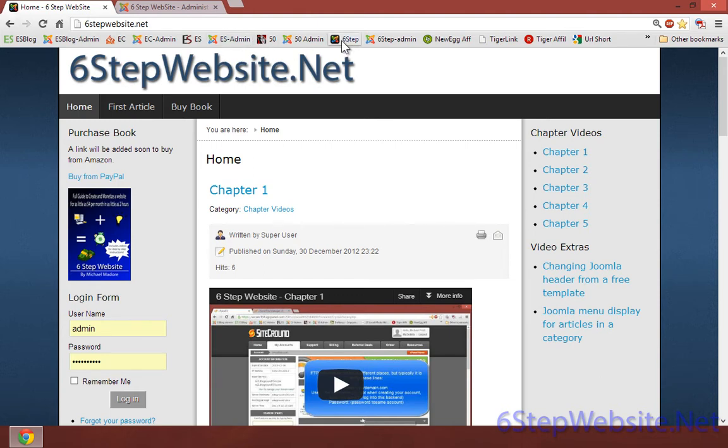It shows on your bookmark. When someone bookmarks your site, or you bookmark your site, instead of the little default Joomla icon, you can put whatever icon you want right there. So for my website, I think since 6 stands out, I just want a 6 up there. Just a 6, probably the same color as that.